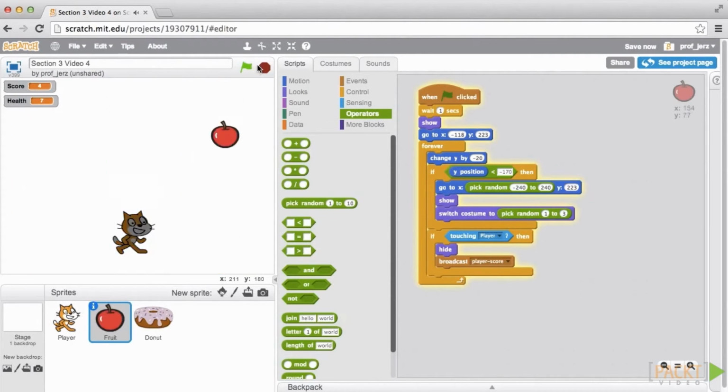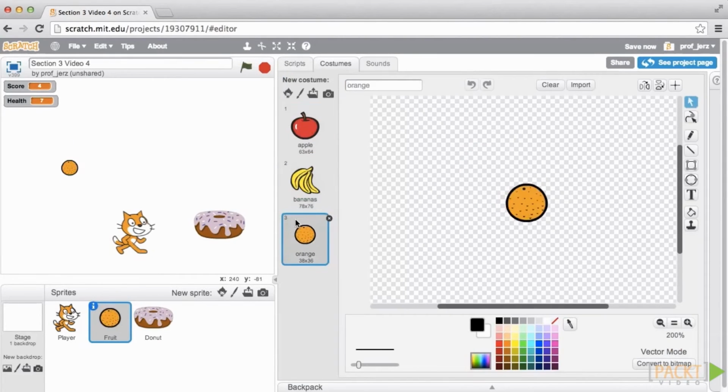Oh boy, he's not doing too well. You could change the donut the same way if you like. We've given the apple the ability to take on different costumes. This strategy works best when the variety is strictly visual. That is, the behavior of this object is the same no matter what it looks like.